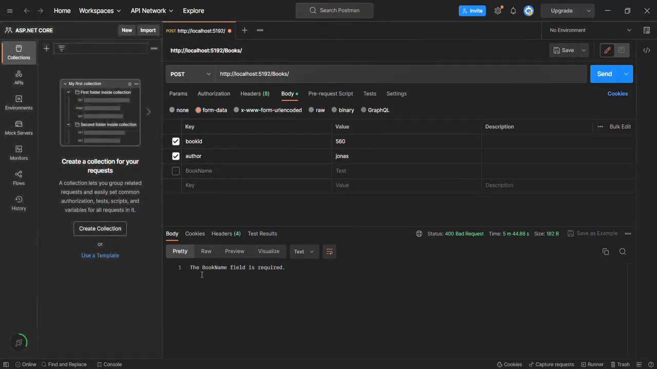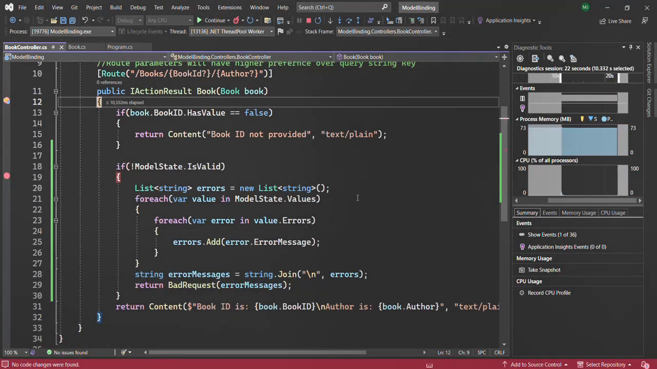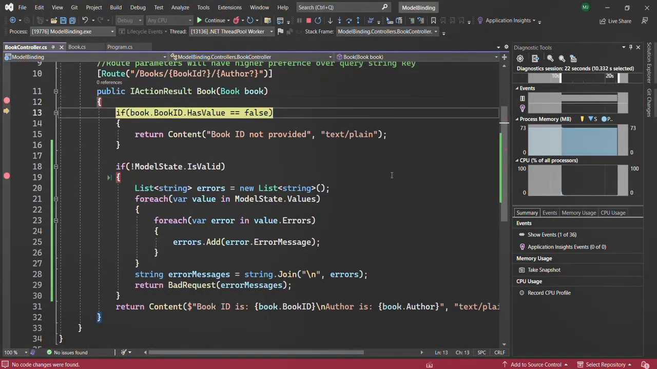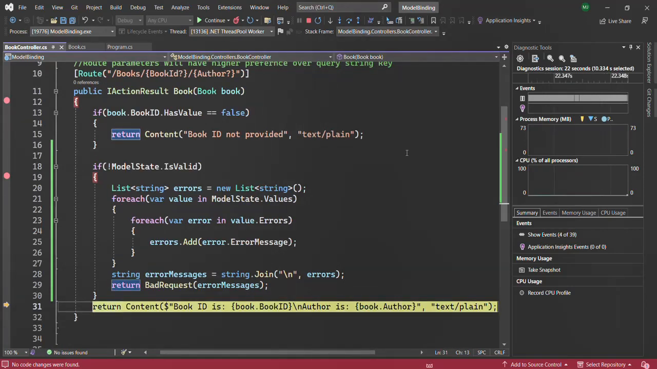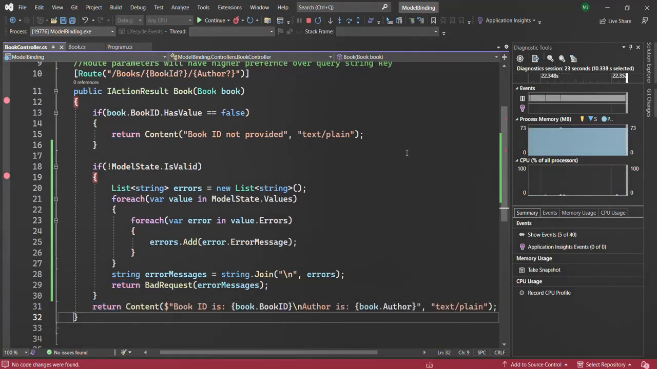So here you see we have the response. The book name field is required. But if I specify the book name and now make a request, in that case there will be no validation errors. So let me actually debug this. So here this is valid is true. That means the model is valid. So it will not go inside this if statement and this content will be returned in the response.